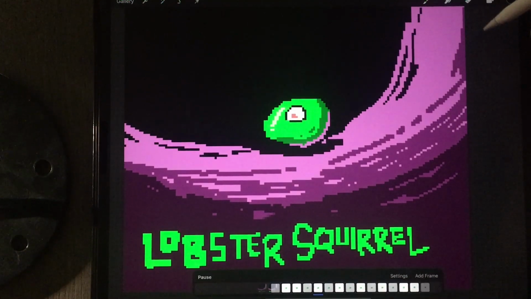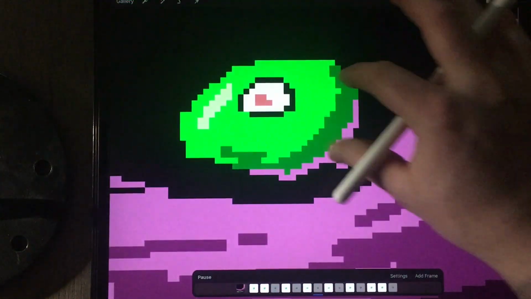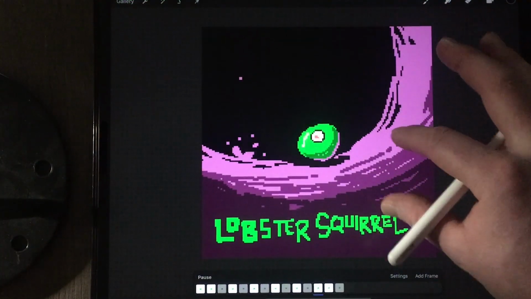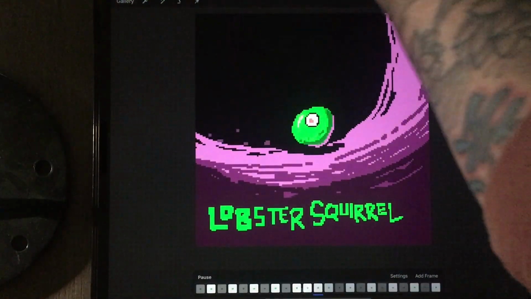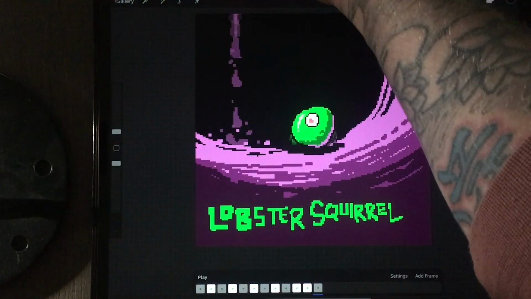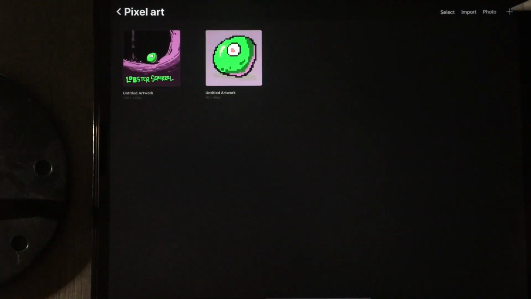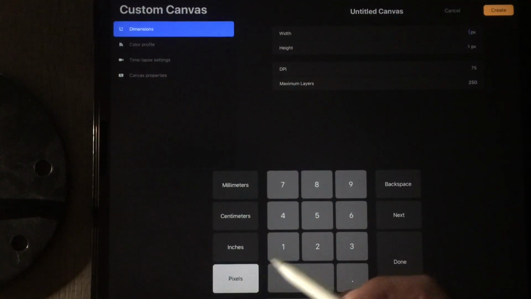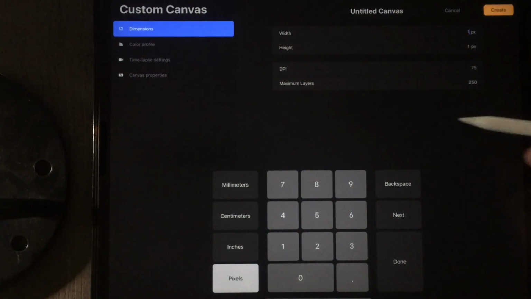I thought I'd show you how to make the brush that I used for these simple little pixel art animations in Procreate. So what you want to do to get started, we'll exit out of here, and then you want to go in and make a brand new canvas, and you want to make it pixels one by one. Don't worry about DPI or any of that right now. Go ahead and create that.